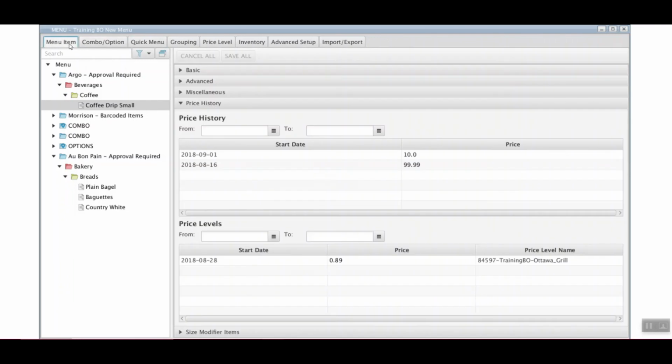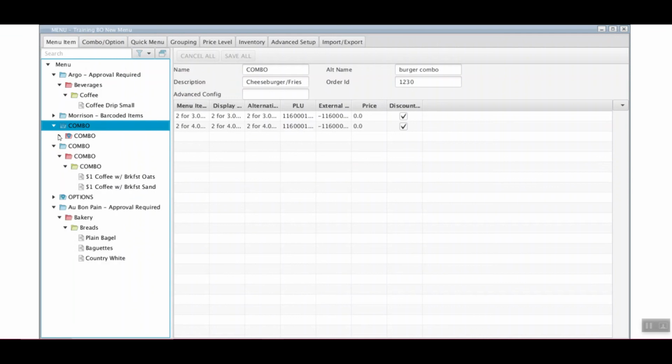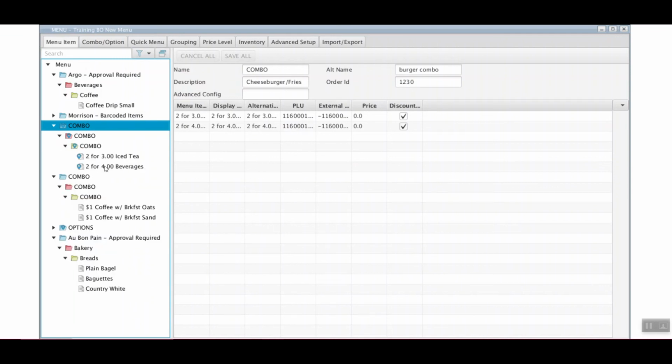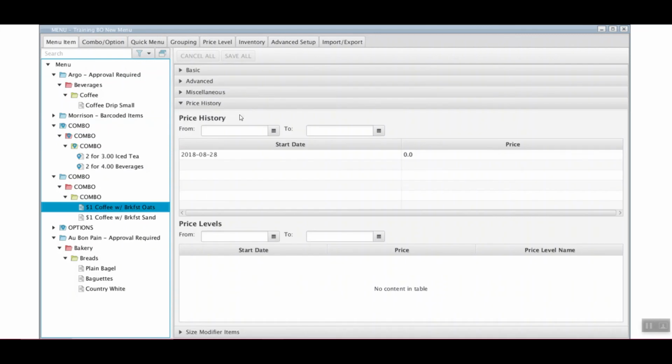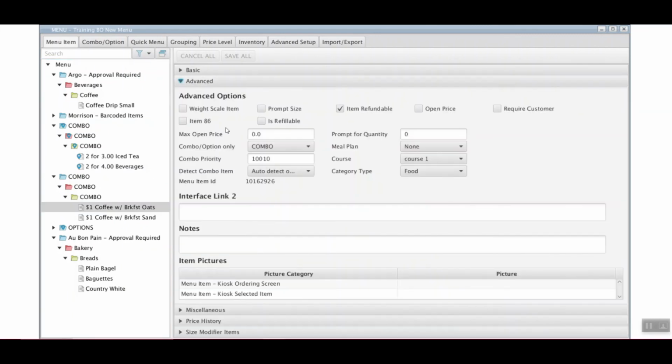What you can see from the list on the left-hand side again is that you're going to have a combo folder that includes your imported combos and your back office specific combos. The imported combos are going to look the same as imported menu items. The only difference is that under your advanced tab, you're going to see in the combo option only dropdown, this item works as a combo menu item.